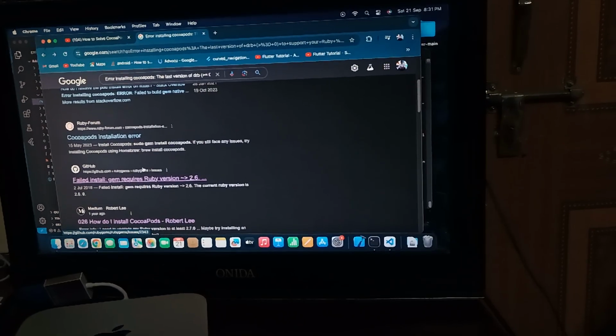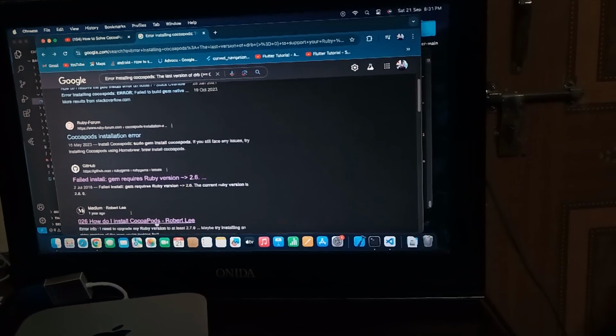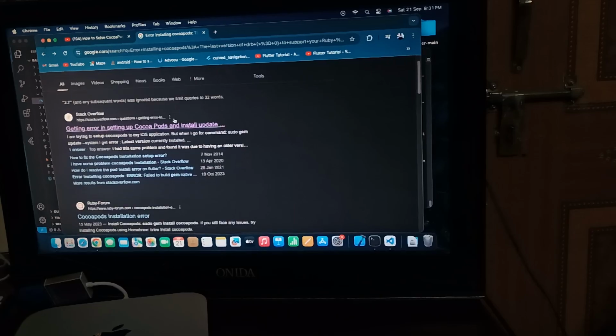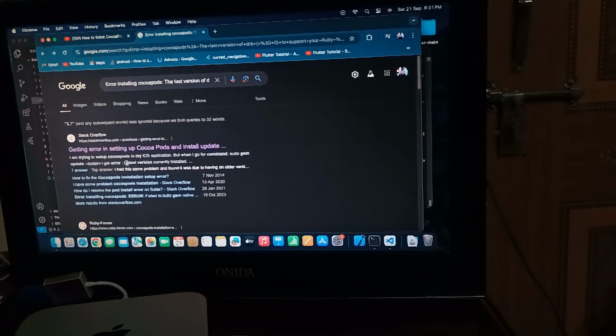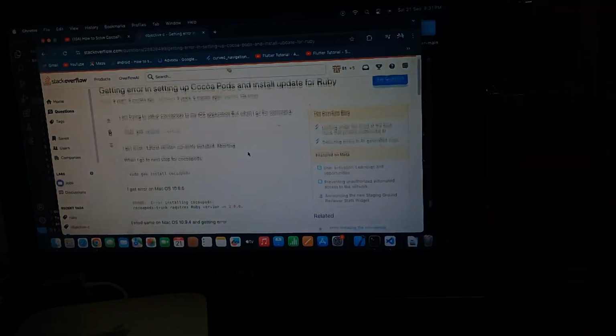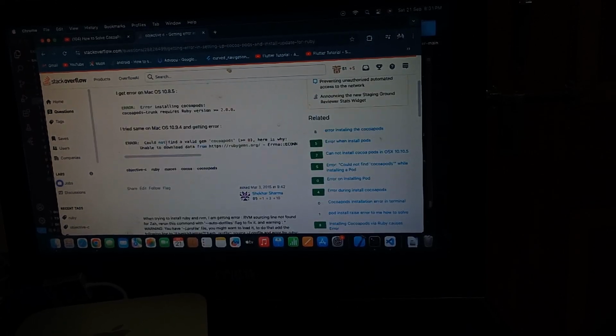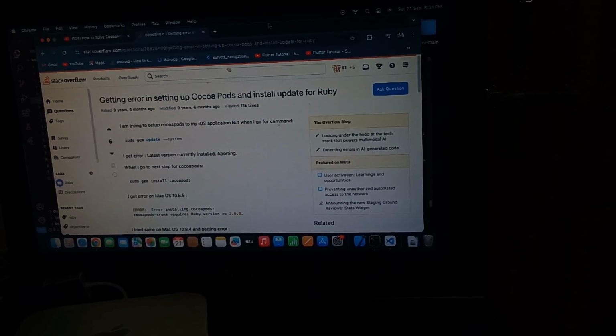So hello guys, most of you have faced the problem of the CocoaPods thing. What happens is you go to Stack Overflow and use the normal command, sudo gem install cocoapods. But what happens, you again get this installation error, your Ruby version is not set up. So I'm not going to waste your time, I'm going to give you a quick solution.